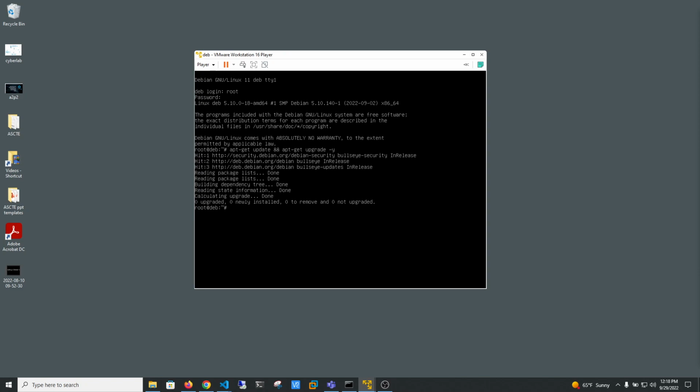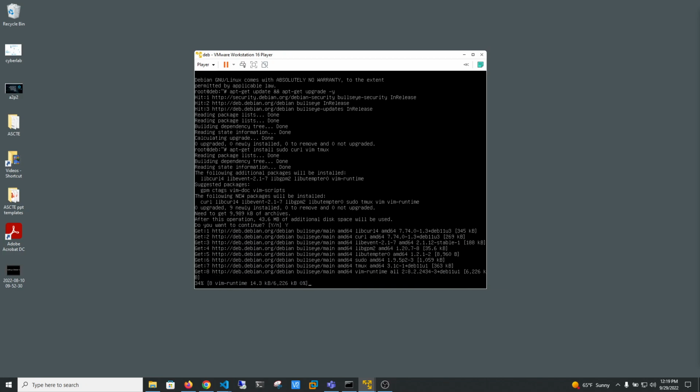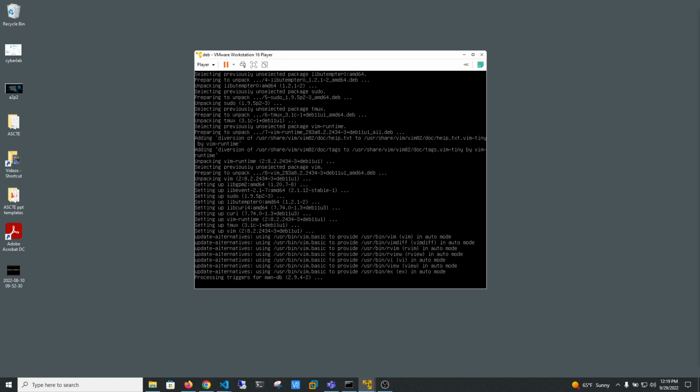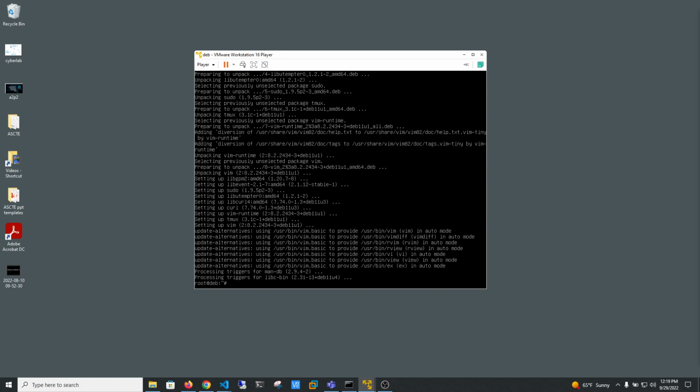And we're going to need to install a few pieces of software, so we can do apt-get install. We're going to need sudo so that we can have regular users do elevated tasks. We're going to need curl, vim, and tmux. Enter. It says it needs about 46 megs, so that's been done.